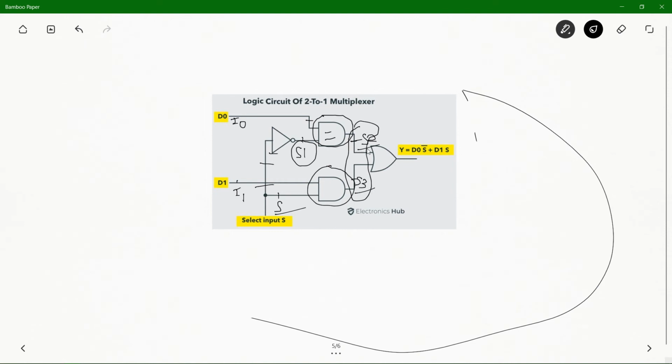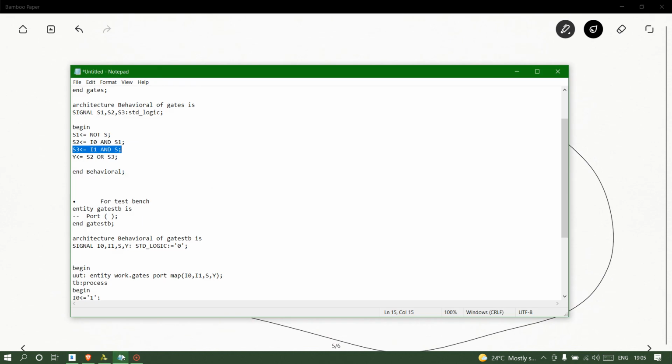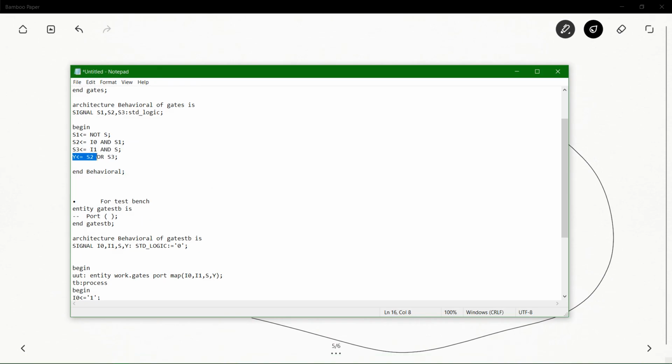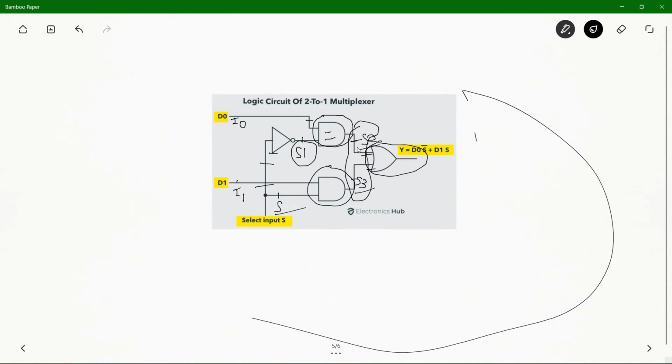So after defining the S2 and S3 signals, what is the next step that we can see? In the next step we are having an OR gate. And what are the two inputs of my OR gate? S2 and S3 are the two inputs of my OR gate. So here also in the next line, I will be writing Y is equal to S2 or S3. Okay. So that's why I have performed the OR function of my S2 and S3 and I have assigned the result to my Y.